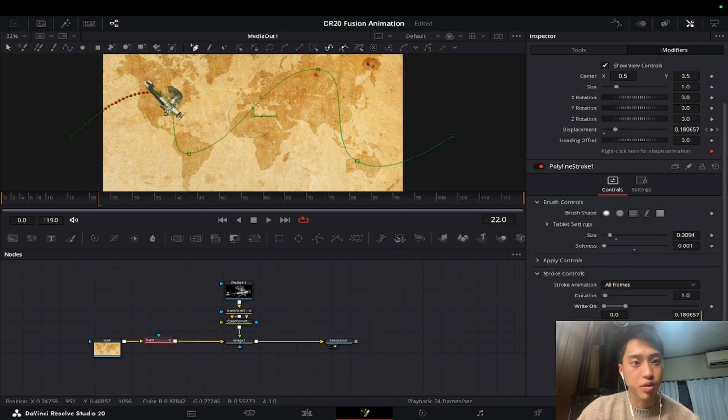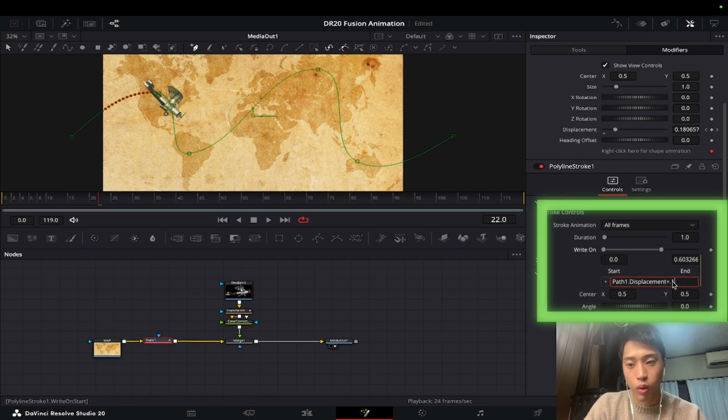Let's say you want to make this path a bit ahead. Enter plus .1. 1 means 10%, and enter. As you can see, this path is a bit ahead of this plane. So now it looks like this.